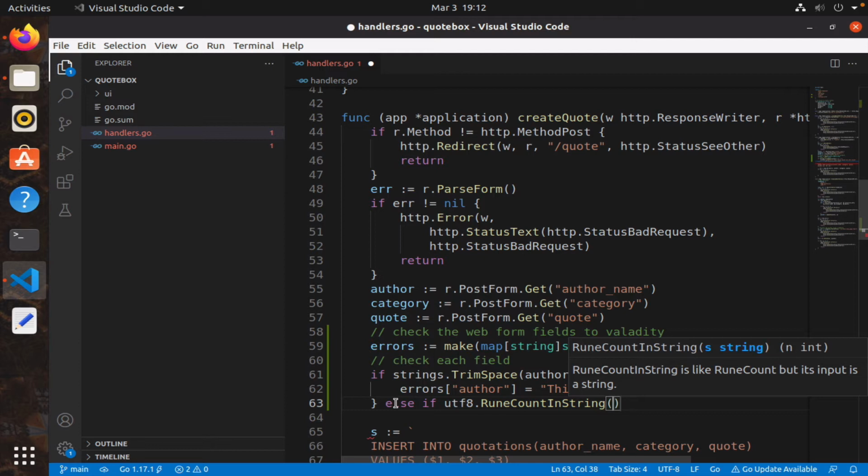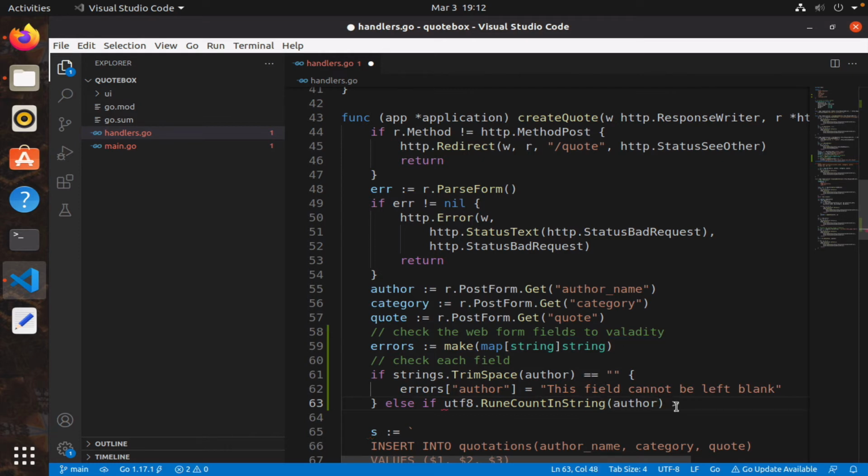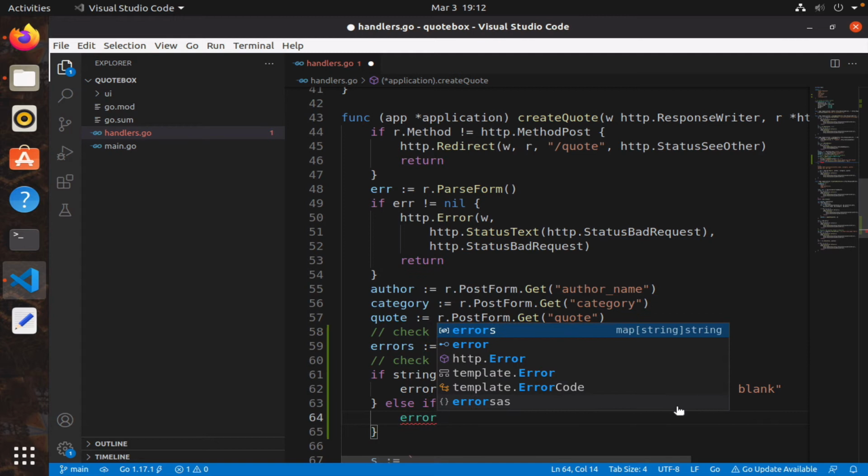Now you might be thinking you could use the len function, but you can't, because the len function counts the number of bytes, which will not always be the same as the number of characters. So to count the characters, we use RuneCountInString. And we want to count author. Now, if after counting, the answer returned to us is greater than 50 characters, then I want to provide an error message.